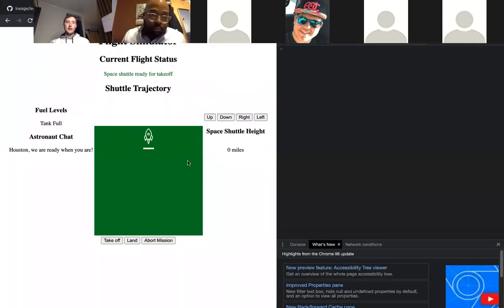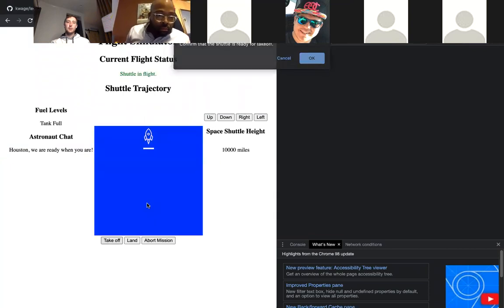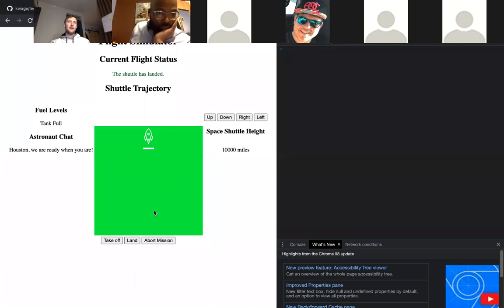Let's go and refresh and see what happens. We're going to press takeoff first, so we change it to blue. And now we press land, press OK. It changes it back to a very, very bright green there. Did not expect that. The shuttle has landed. Perfect.